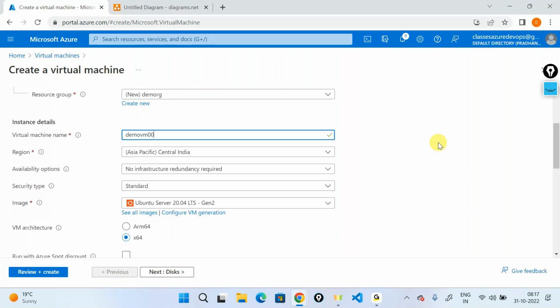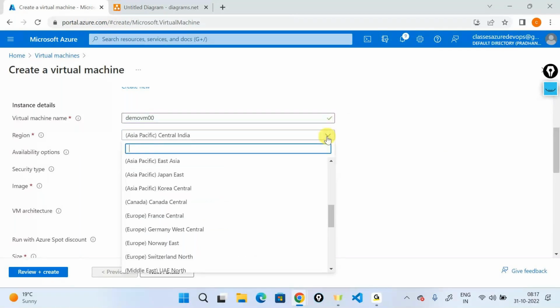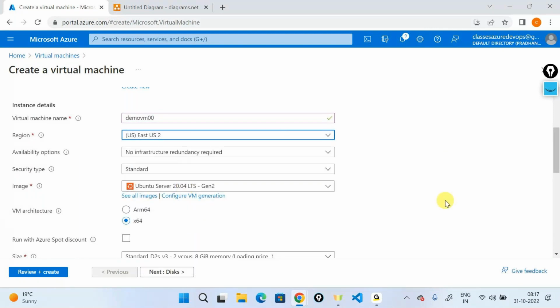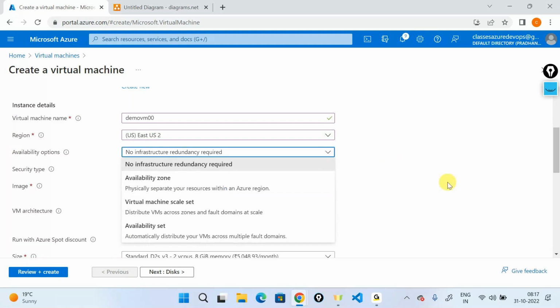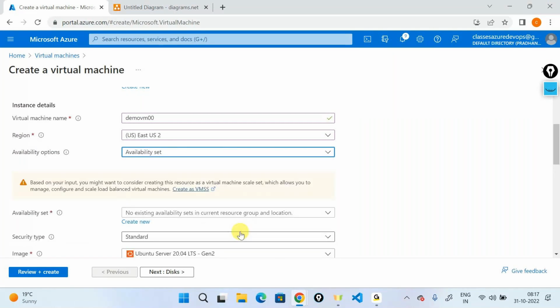It's asking you for the region. So it's telling in which data center of the world you want to create this machine. I'll take this data center. I'll scroll down, and there is one very important thing called availability options. Here I have three different options: availability zone, availability set, and virtual machine scale set. I will firstly go for availability set, which is the smallest option that is available, but though it is smallest, it is a very powerful option.